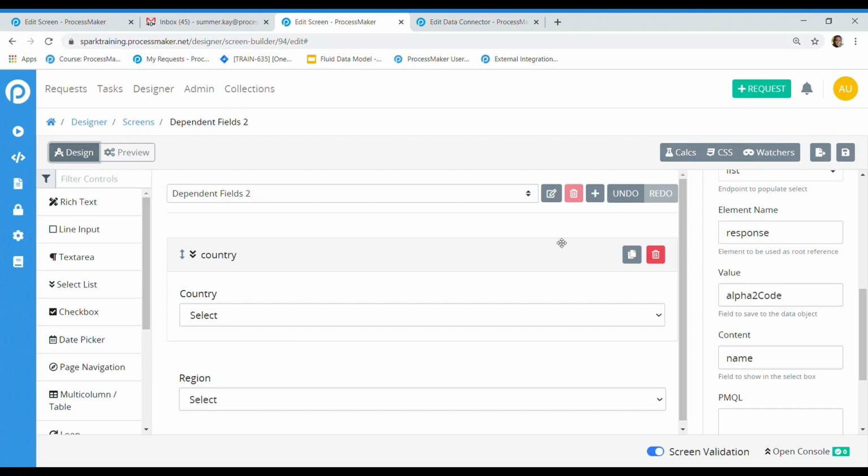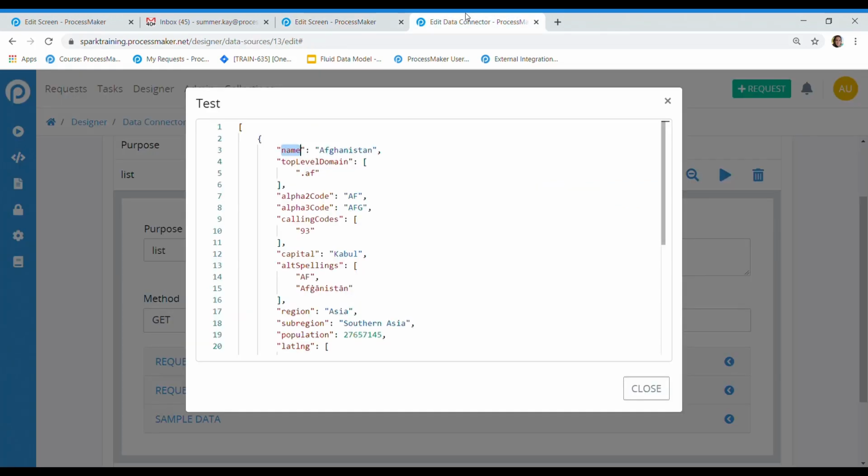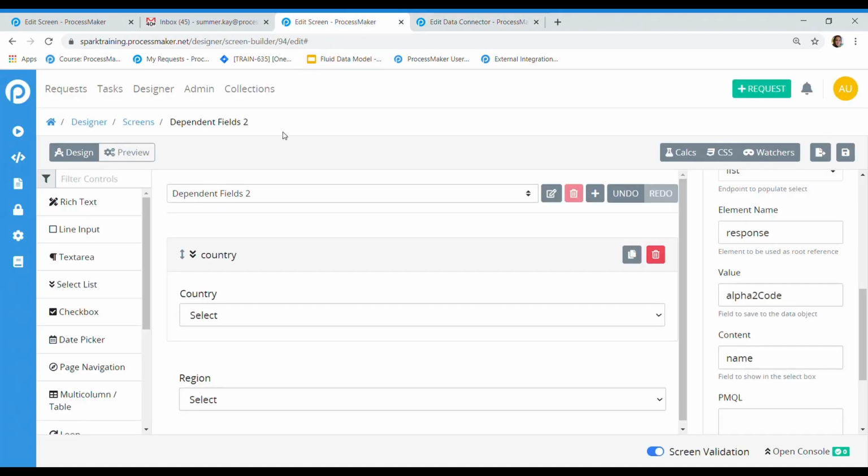So then if we take a look at this value field, this is the value that's going to be stored after I select the country. So this is what ProcessMaker is going to store as that variable value, which is country. So if I take a look again at that response object, you can see here that key name is Alpha 2 code. So I entered that from the response object into the value field here.